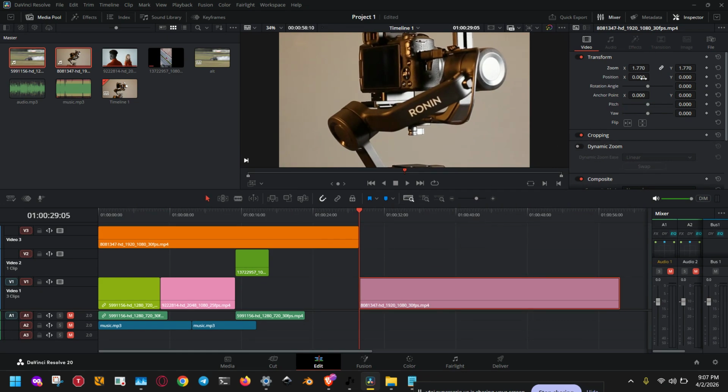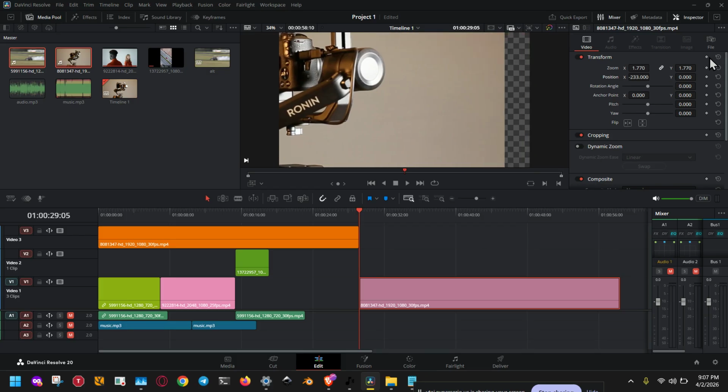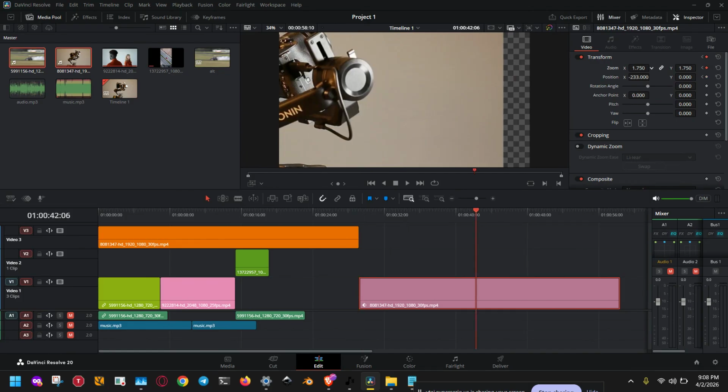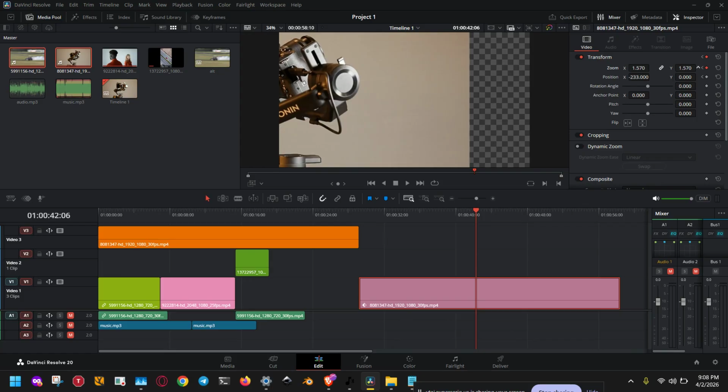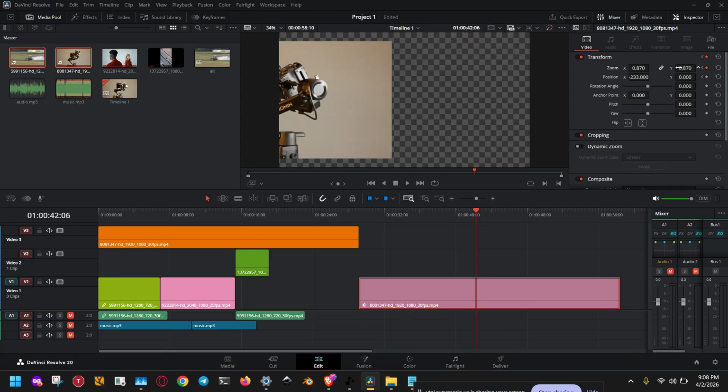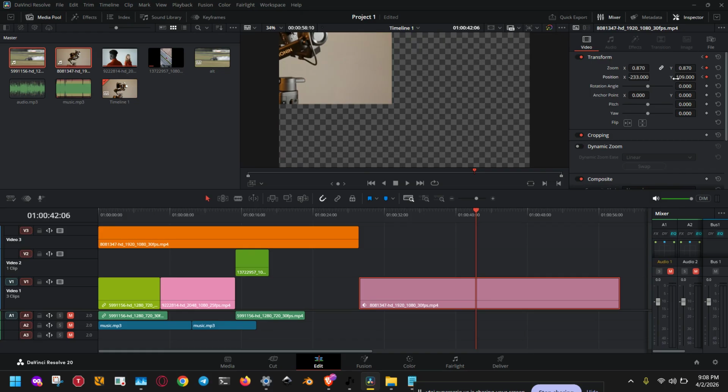First, make sure you're on the Edit page in DaVinci Resolve, because that's where your timeline is located and where you'll be working with the clip. Look down at the timeline and click on the clip you want to reset. Selecting the clip is important because Resolve needs to know exactly which piece of footage you want to edit. Once you click the clip, it becomes active, and its settings will appear in the Inspector panel.